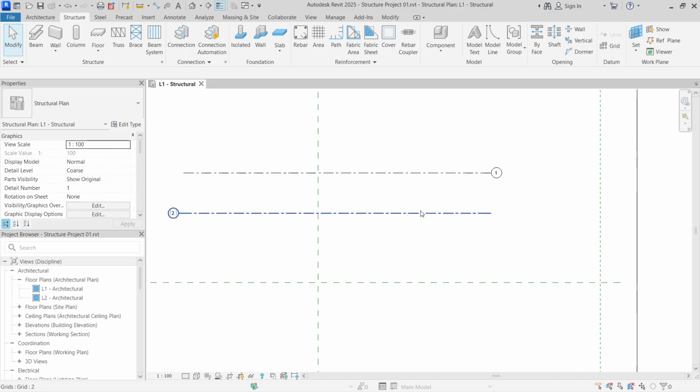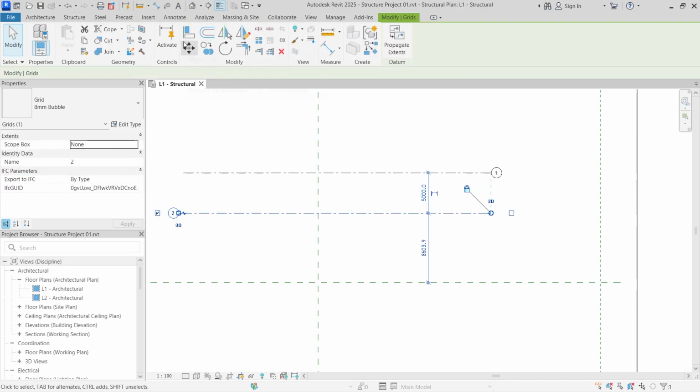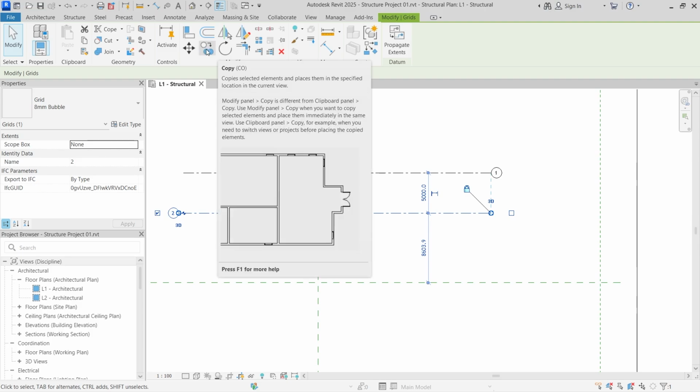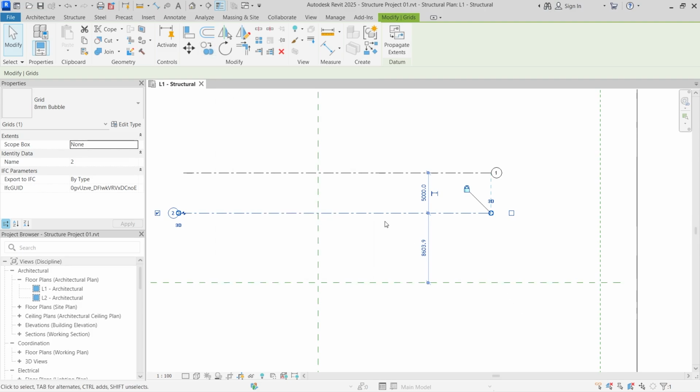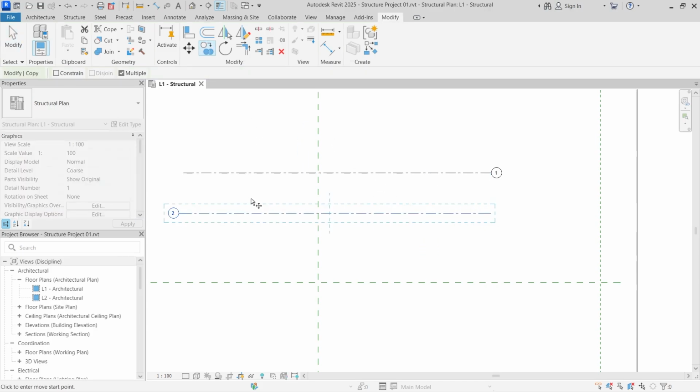Or you can just select one of the grid lines and then click copy in the modify panel here. Once you click copy, make sure that one of them is selected. If nothing is selected, Revit is going to ask you to select an item that you want to copy. We're just going to click copy from here. We can then select one point in the grid line and then just copy it over to the next line.